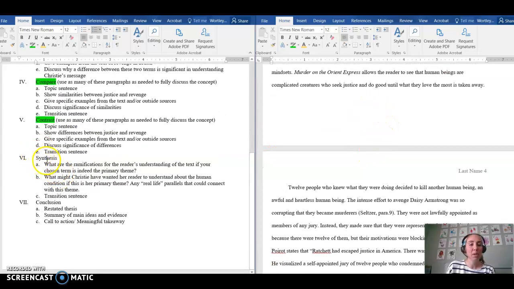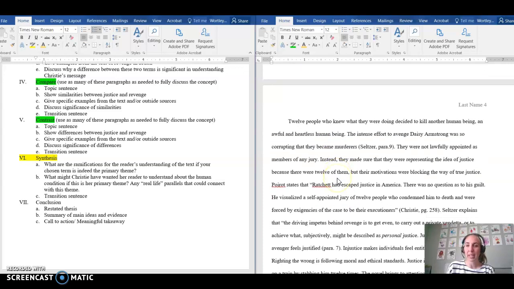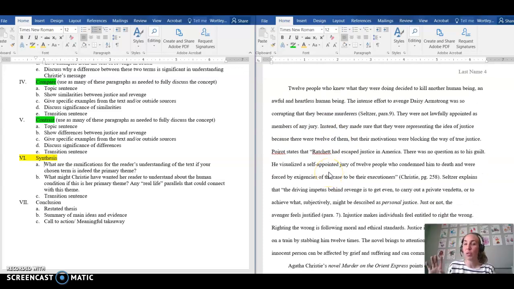And then we move into our synthesis paragraph. And this is where you really get to shine because this is where the more personal argument comes in to the essay. So you are going to be making your case, but you're supporting your case with the book and your other sources. So our topic sentence here, once again, serves as the little mini thesis for the paragraph. 12 people who knew what they were doing decided to kill another human being, an awful, heartless human being, but also still a human. Like that's the point we're trying to make here in this topic sentence.